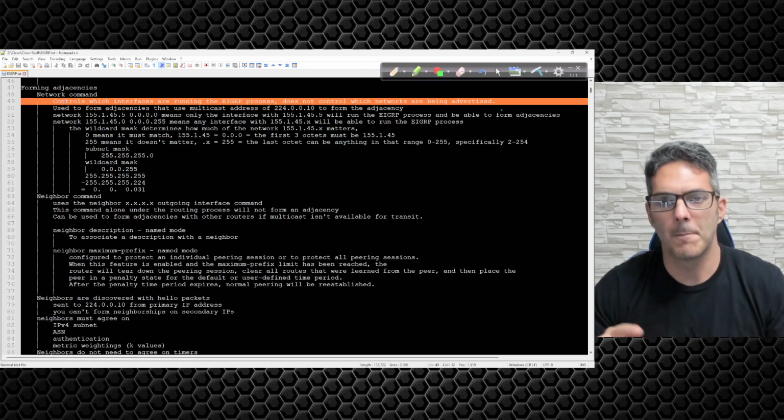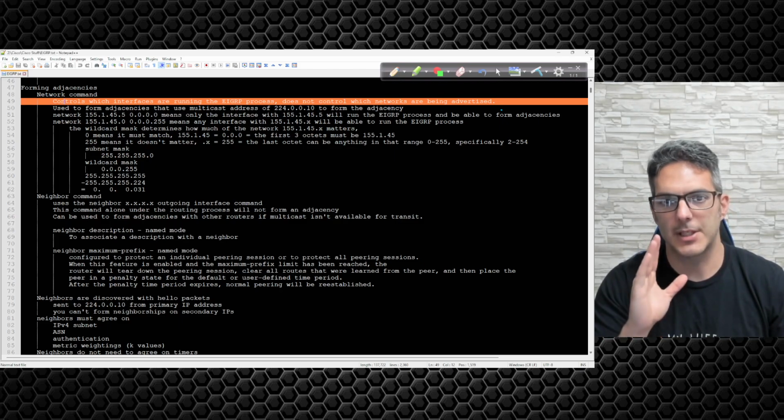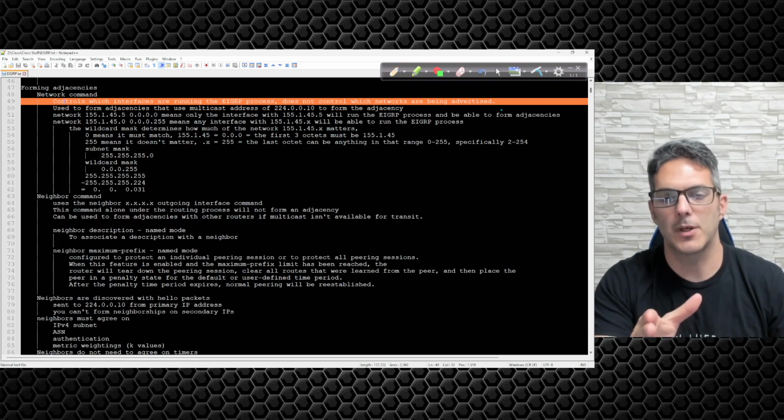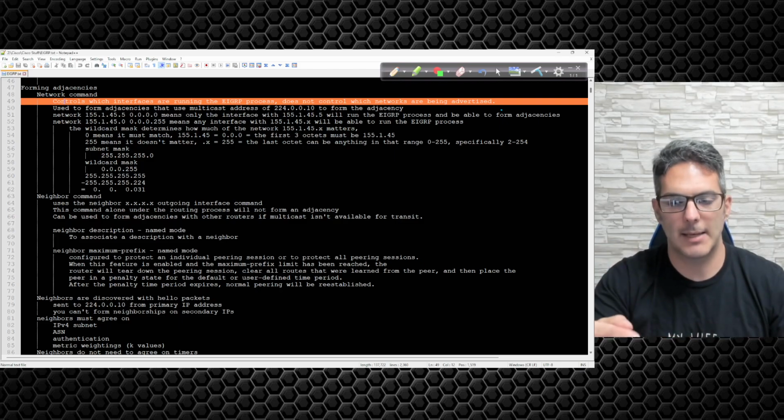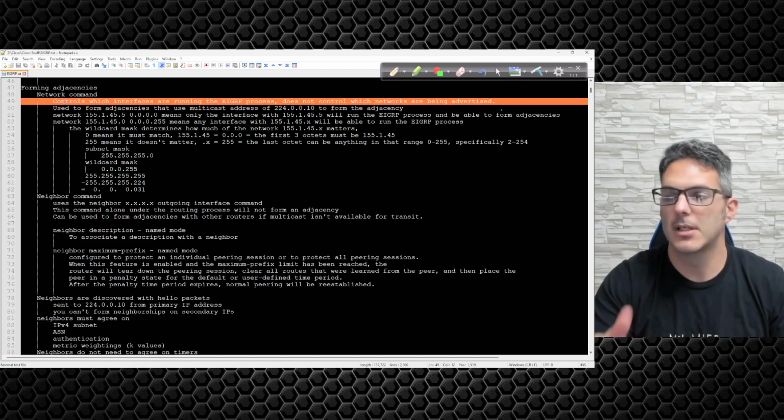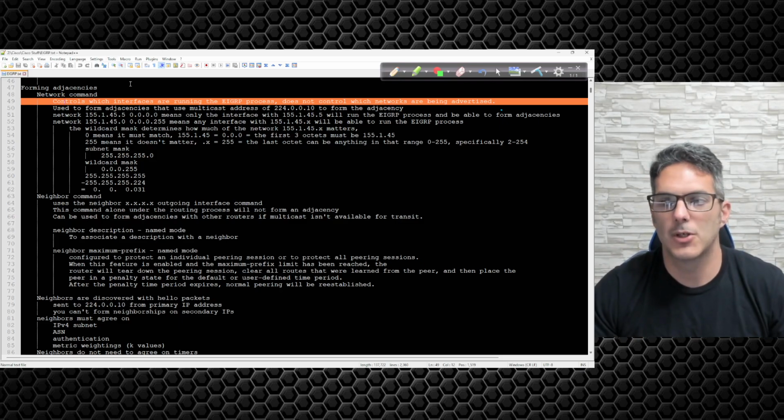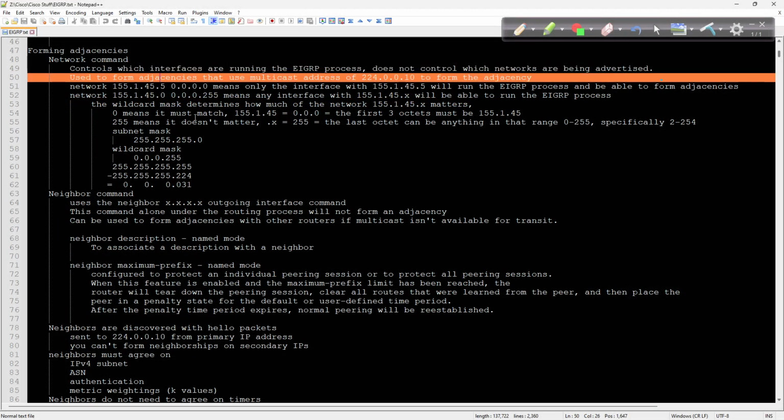So just remember, whatever the network statement is, that determines which interfaces on that particular device are going to be enabled to run EIGRP, and more specifically, which interfaces EIGRP will send the hello to 224.0.0.10 out on, that LAN segment. That's where that comes into play. So it is used to form adjacencies that use the multicast address of 224.0.0.10.